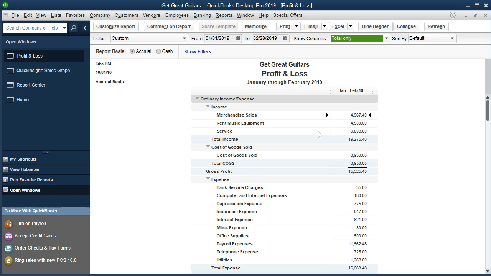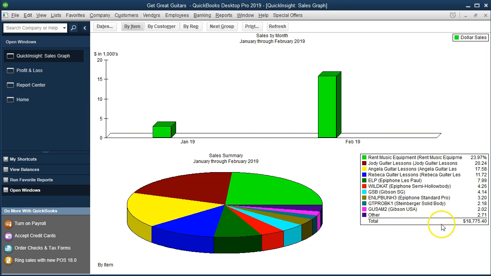So it doesn't give us any more detail than that, like what type of guitar did we sell? What type of service was it? How do we get that more detail? We break it out by item. And that's what's happening here. So if we go back to our graph then, we see this is going to be the 18,775.